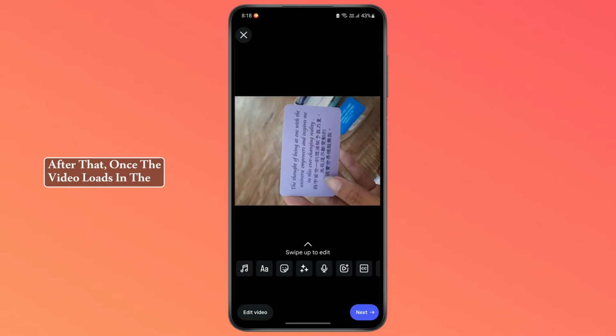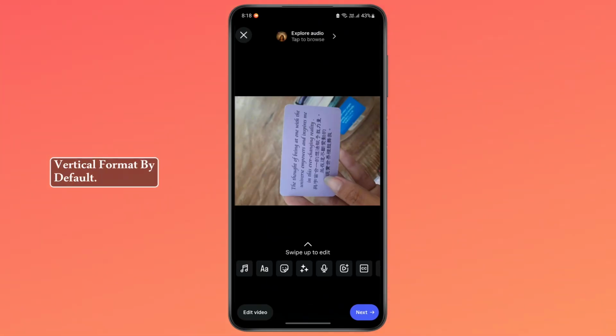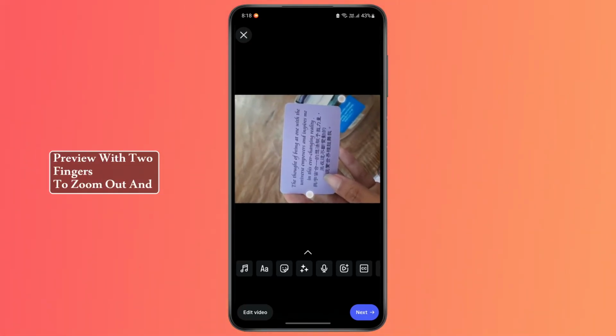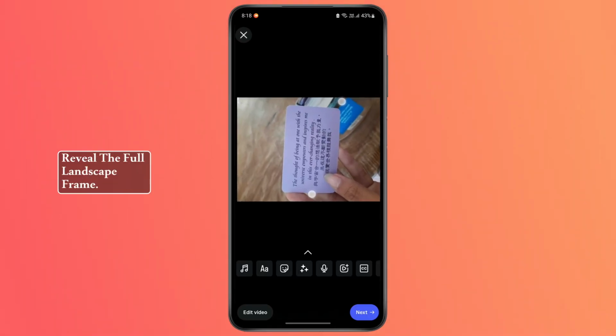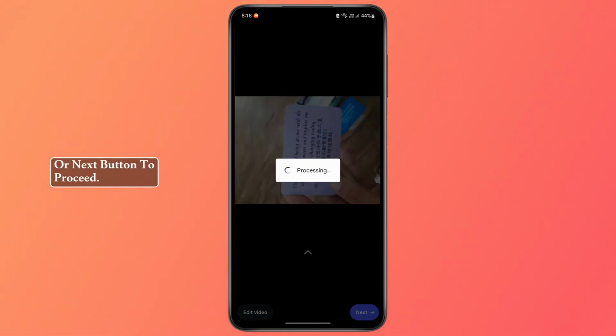After that, once the video loads in the editor, you will notice it is cropped into a vertical format by default. In the next step, pinch outward on the video preview with 2 fingers to zoom out and reveal the full landscape frame. From there, adjust the positioning until the full width of your video is visible in the frame. Once done, tap on the arrow or next button to proceed.